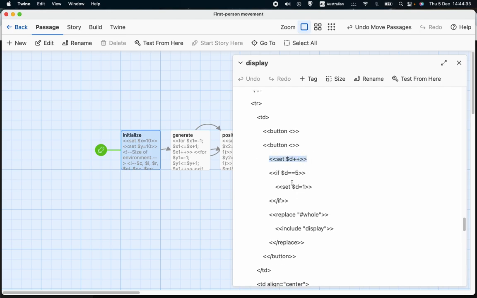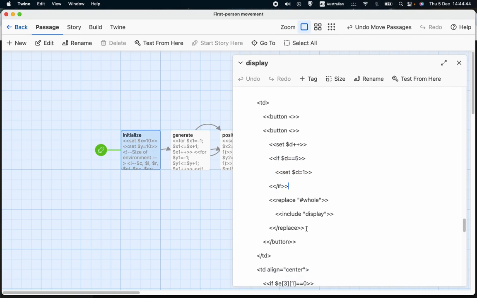So we set D++, and because the numbers only go from 1 to 4, if D is now equal to 5, then we set it to 1. It goes back around to 1. And then we have this replace command. We replace quote hashtag whole quote, and we include display.